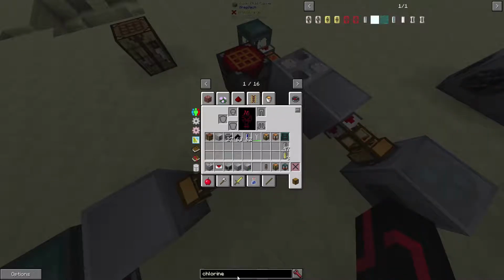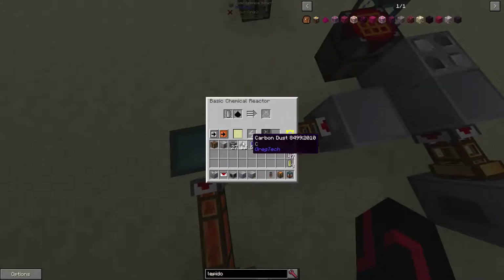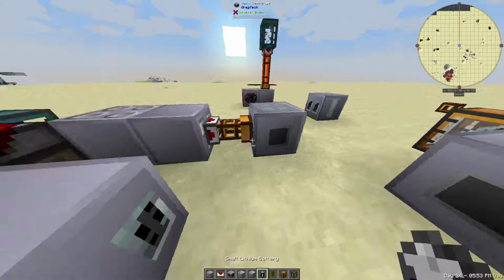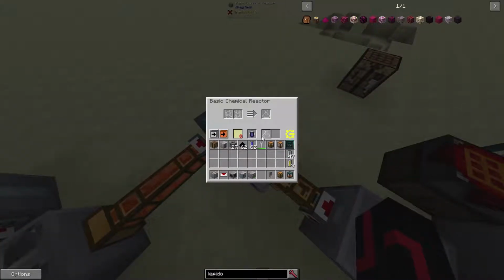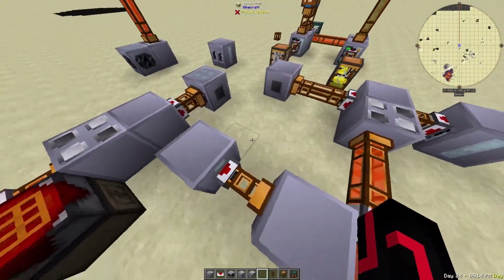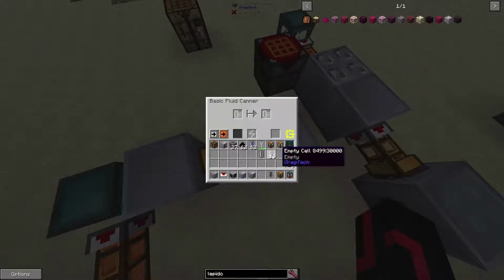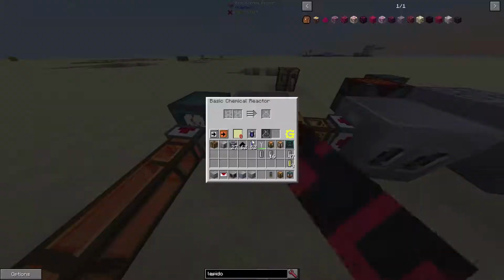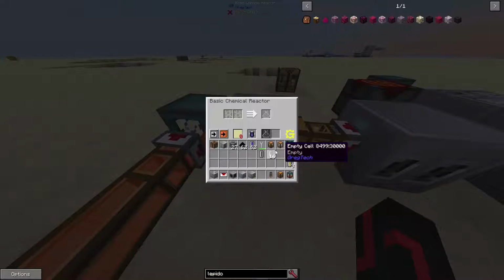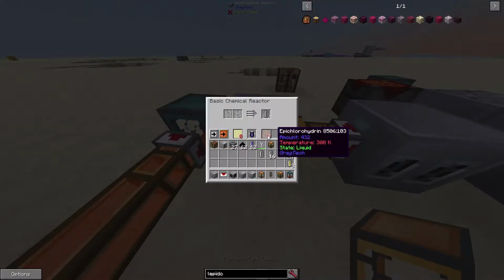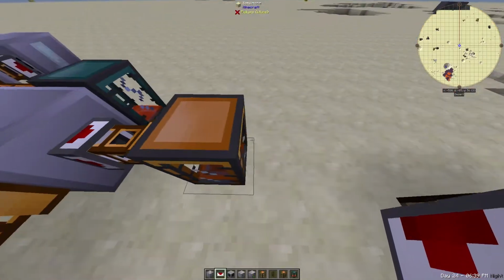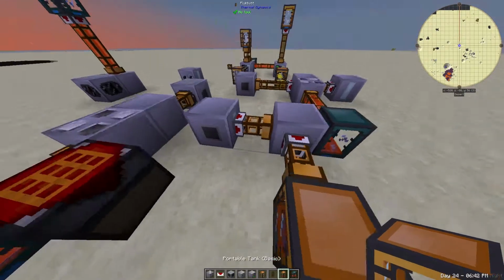One chlorine cell. Throw in the chlorine cell and some power. And as you can see, that's going to use the carbon dust. And that is going to use 1 LPG. Not even 1 LPG, that's going to use 1 chlorine. And that is going to make our epichlorohydrin. Now, the epichlorohydrin should be placed inside of a regular tank. But as you can see, that is an epichlorohydrin tank.